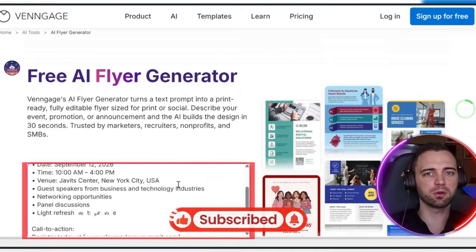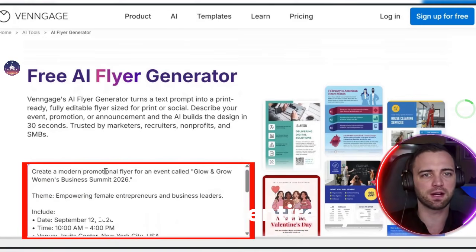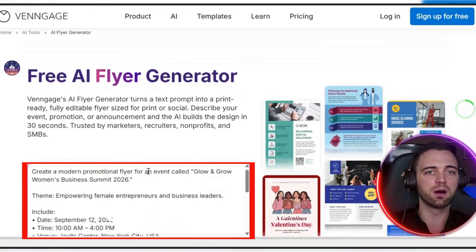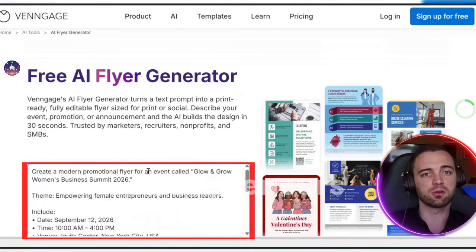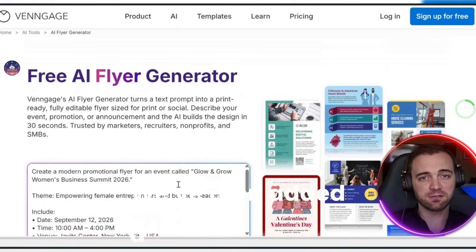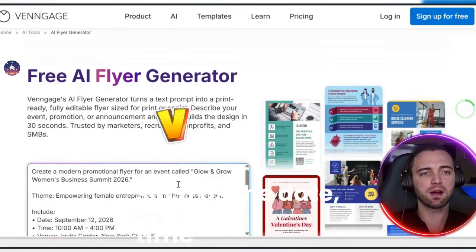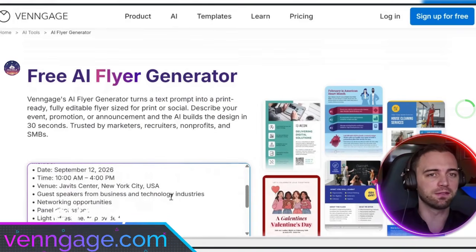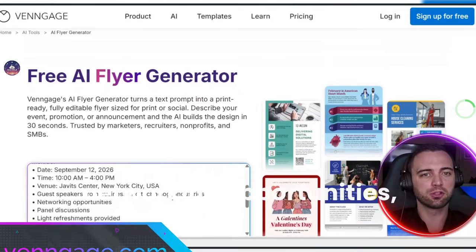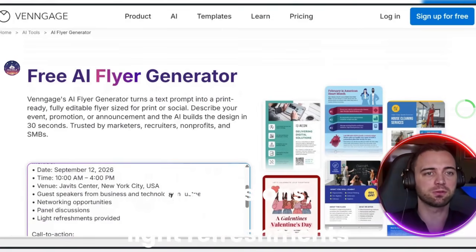Today, we've entered our prompts that will basically describe our entire flyer. We've got create a modern promotional flyer for an event called Glow and Grow, Women's Business Summit 2026. The theme is to empower female entrepreneurs and business leaders. We've then added a few parameters, such as the date, time, and venue, along with a few more bullet points. Provided some information about the event, such as guest speakers, networking opportunities, panel discussions, light refreshments provided, and so on.